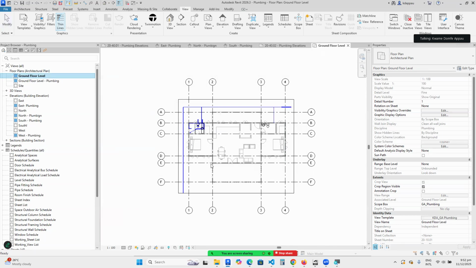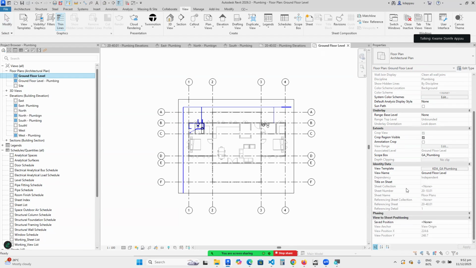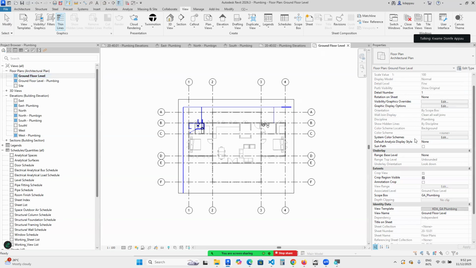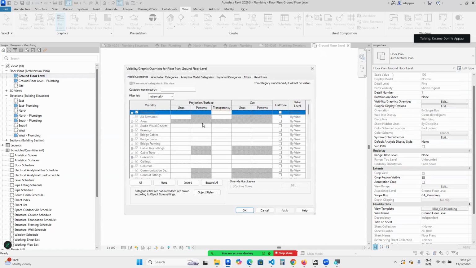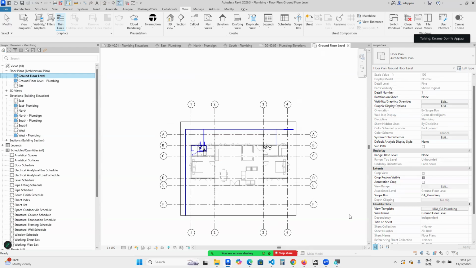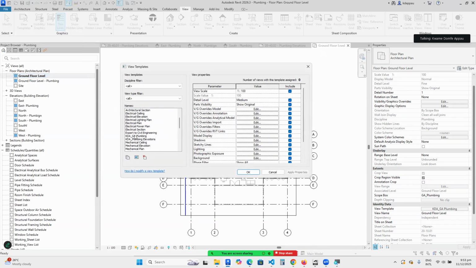They don't show again. And because I've assigned KDA GA plumbing to this view, I cannot control most of the things within the properties. You see that the view scale, I cannot edit it. Scale value, I cannot edit it. I cannot edit most of the things. If I go to visibility graphics override, they are all faded out. I can't edit them. The only way that I can edit them is to go to the view templates, manage view templates, and then select the KDA GA plumbing and then edit it from here.